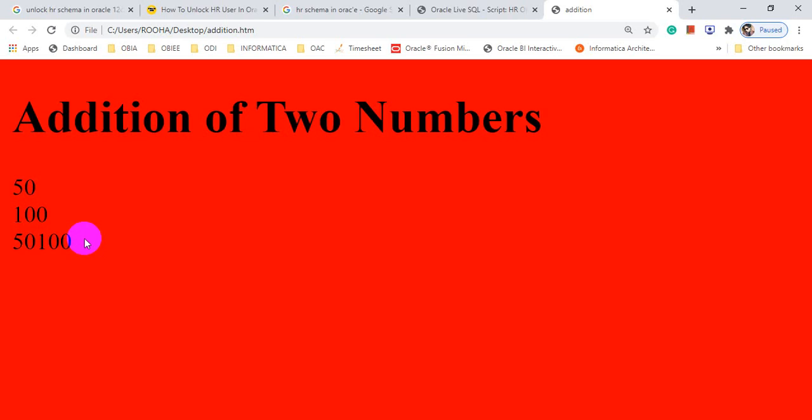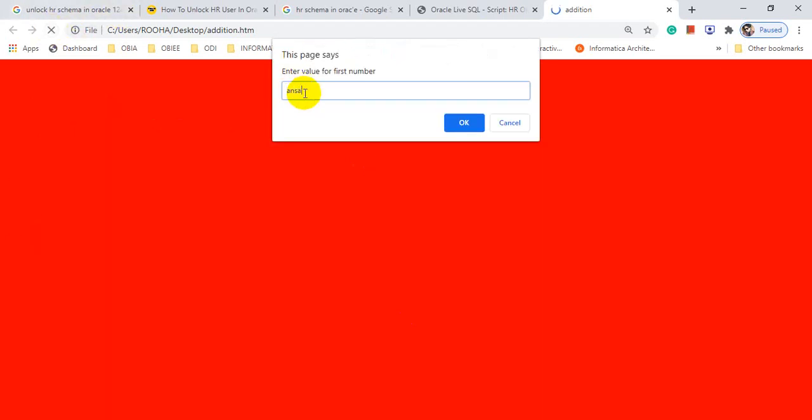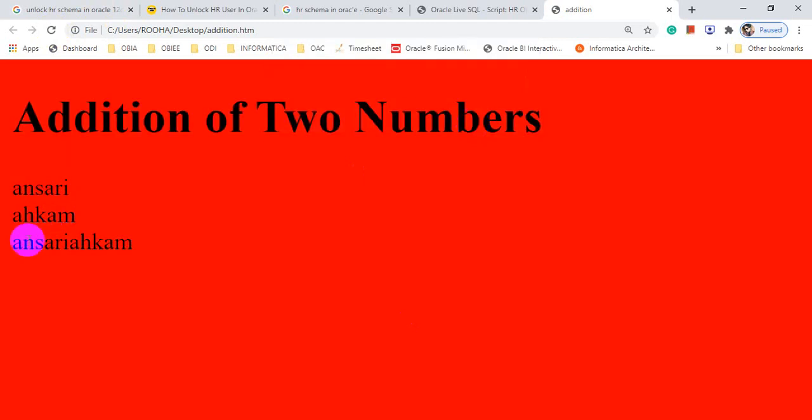Means a plus a, you can't say 2a, because it would be aa. If you take Ansari plus Akam, for example, let me show you like that. If I write Ansari, that is my first value, and then Akam, you will get AnsariAkam. My first value is Ansari, my second value is Akam, and my output is AnsariAkam.